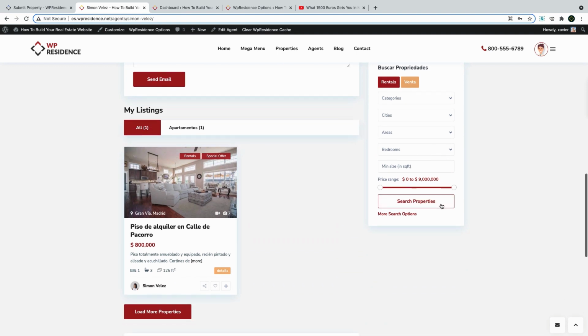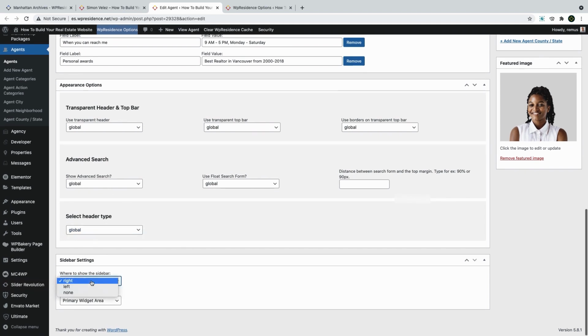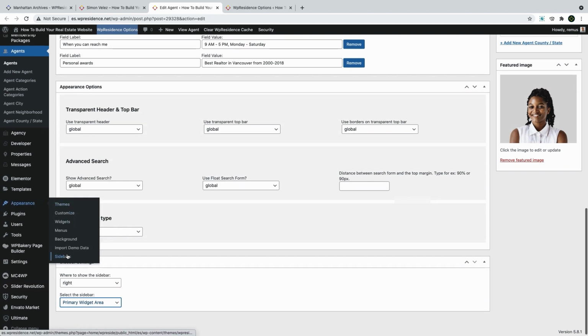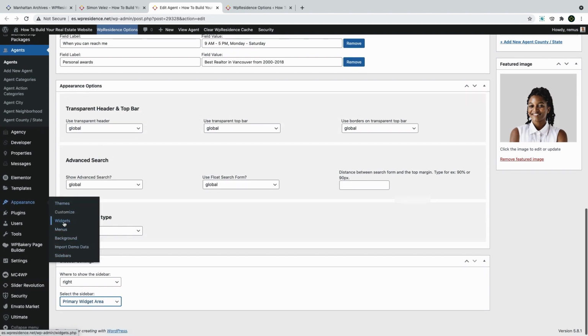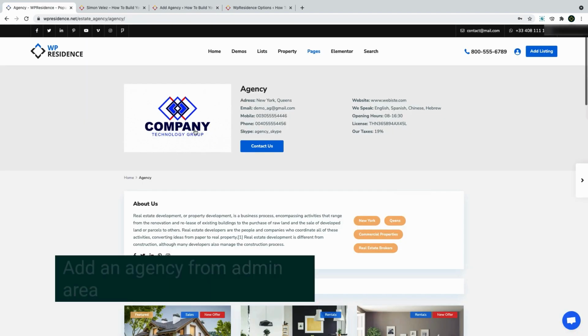We already covered this in a video, but just to make a short reminder, you can change the sidebar position and what sidebar from the sidebar settings for an agent profile. And then you can set what widgets you wish to show on that sidebar from Appearance Widgets.